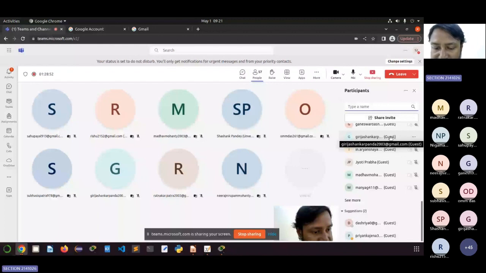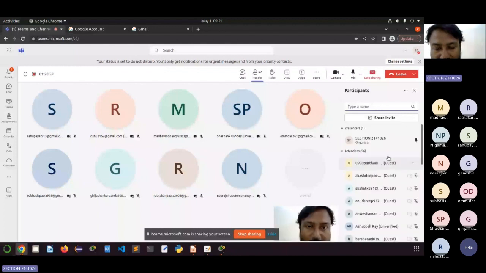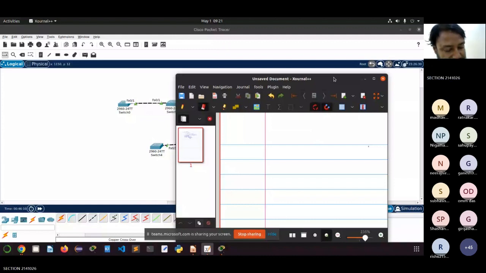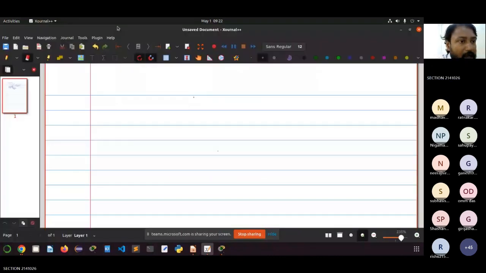Okay, another time, I am showing another VTP configuration. Those who have Cisco Packet Tracer installed on their laptop or computer, what I am going to do is configure VTP in this topology. We have a switch, let's say. I have a switch.